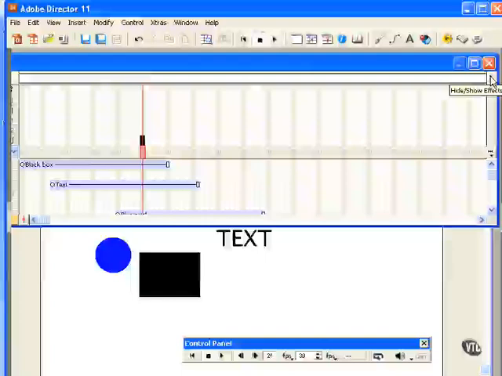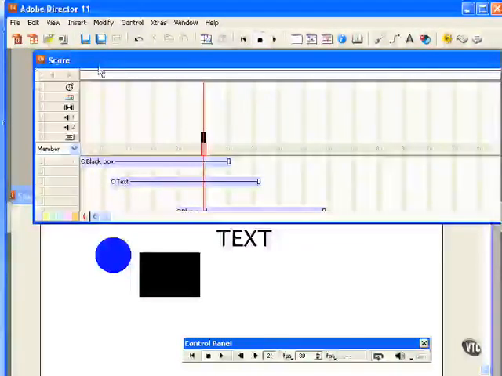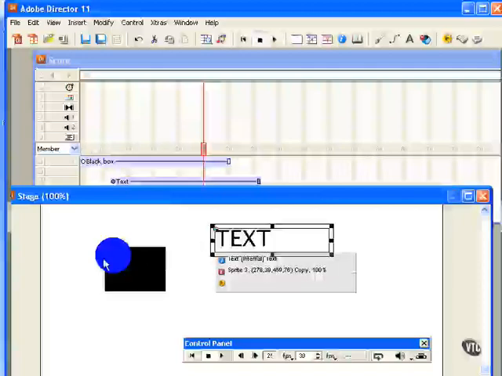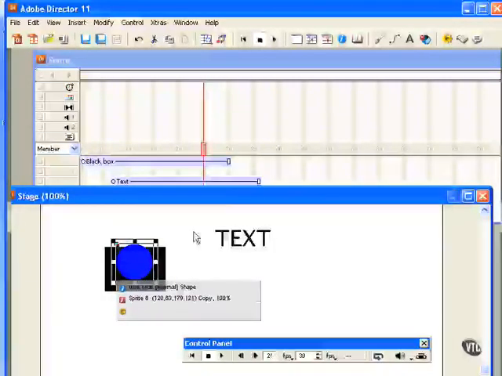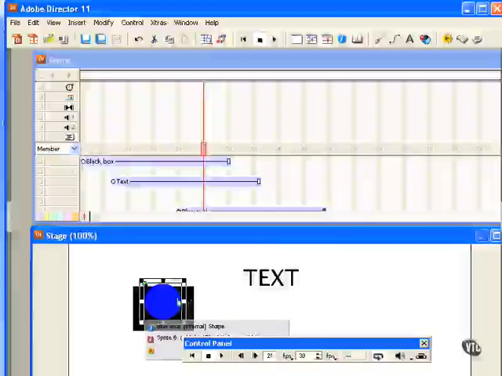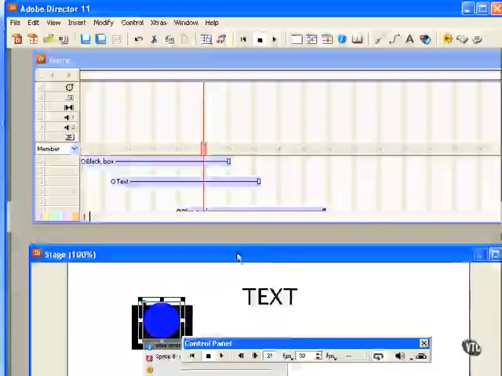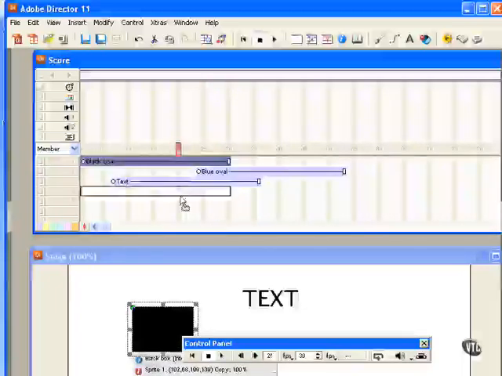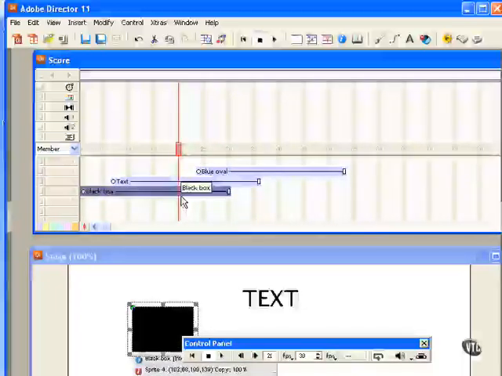The score displays channels in the following order. It's a little bit counterintuitive in that the number one channel, which is at the top, is actually at the bottom of the stack. So notice that my blue oval is on top of my black box, since it's in a higher numbered channel, namely, let's go ahead and open this up, channel number 6 there, but I can rearrange this order by dragging and dropping the sprites into a different channel.